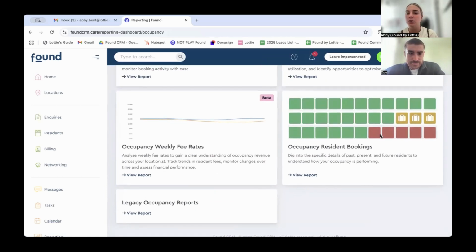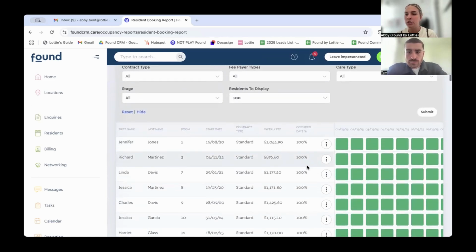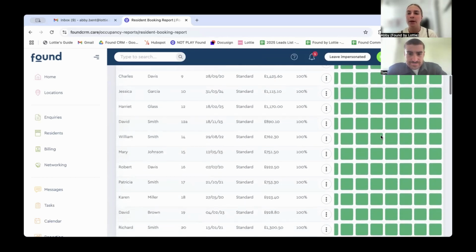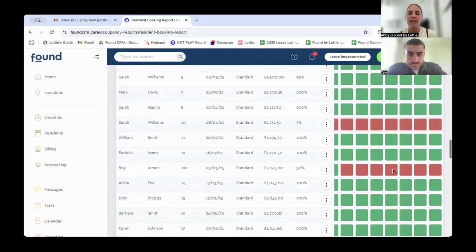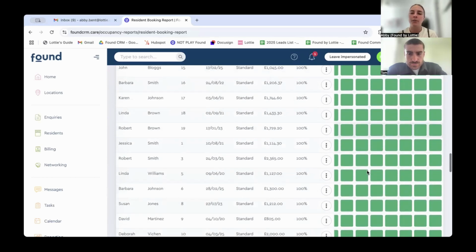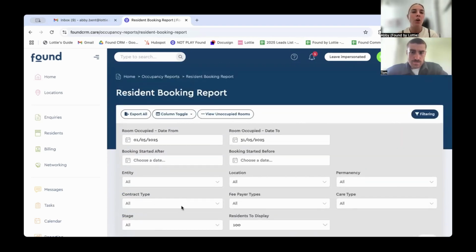And then finally, and sort of the key report on occupancy that our partners are using and find the most effective is the resident booking report, which, as I mentioned, breaks down the room occupancy by day. So you can actually see a full report day by day, how occupied the rooms are. Green means the rooms are occupied, red unoccupied, and yellow is highlighting that the room is occupied, but the person is off-site, perhaps in hospital. So that's a quick overview of the occupancy reports.